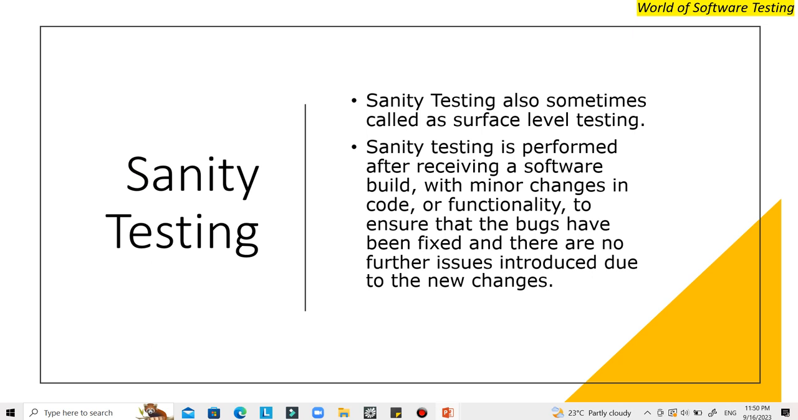So first there will be smoke testing. So the build will come, then there will be smoke testing, then there will be sanity testing. So if either of these fails, then the application will be sent back, or if it passes, then we can go for further detailed or severe testing.